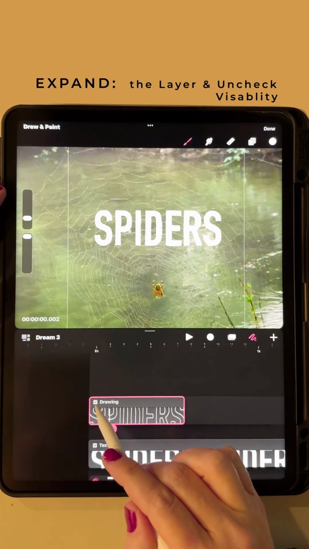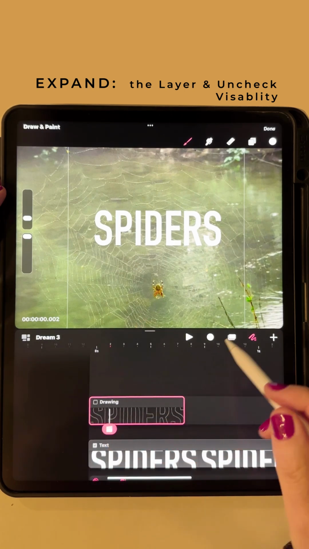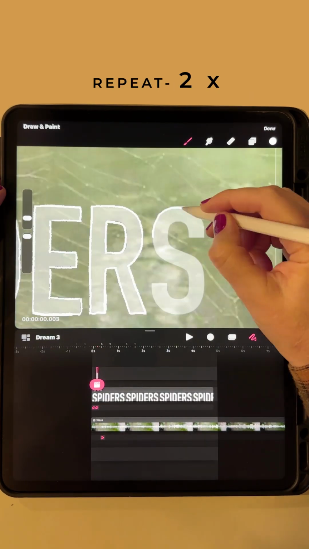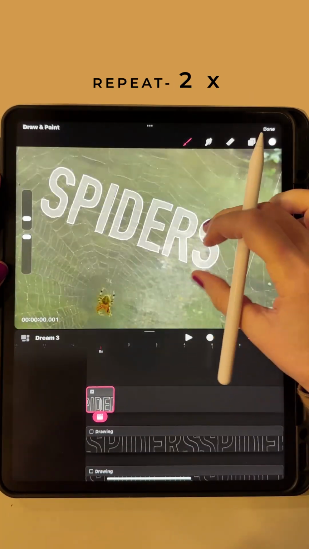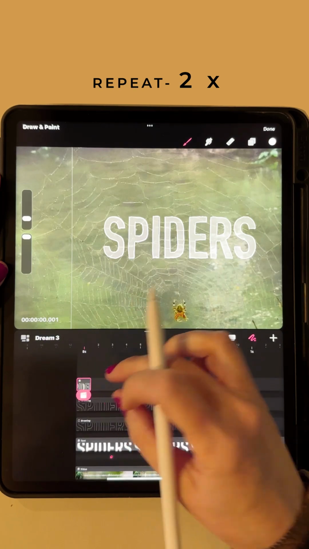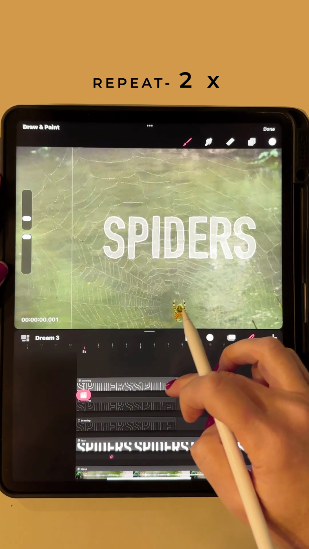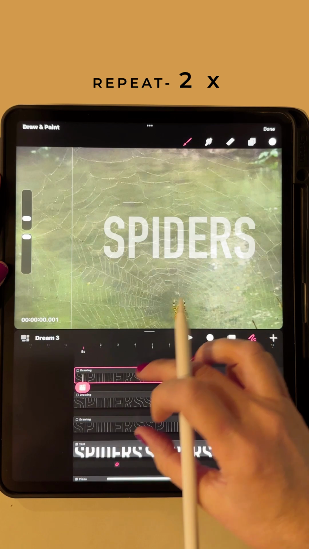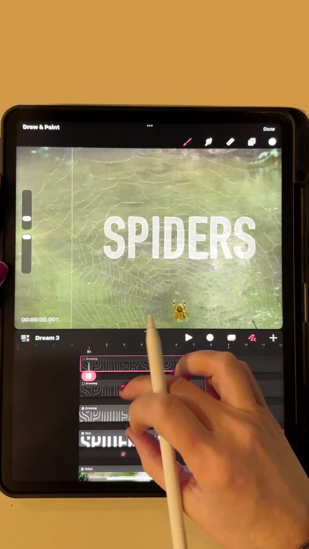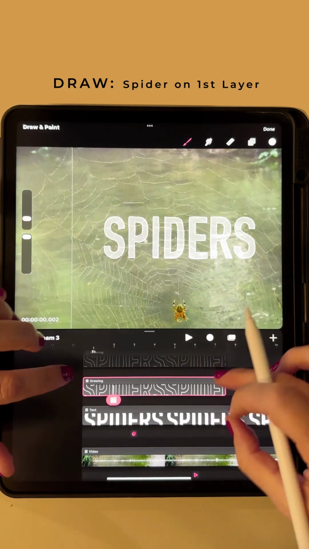Okay, and then you're going to uncheck the visibility because we're going to do the same thing 2 more times. So we're going to do a new track, we're going to do it a second time, and then we're going to do it a third time. So when you're done, you should have 3 tracks, all handwritten, of the word spider, or whatever your topic is, whatever title you want to do.